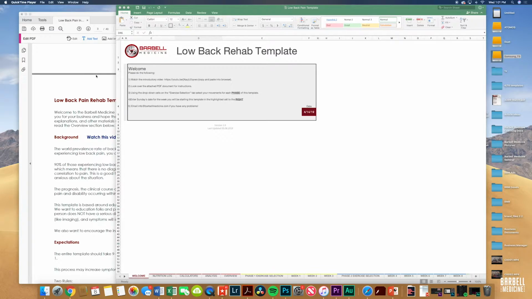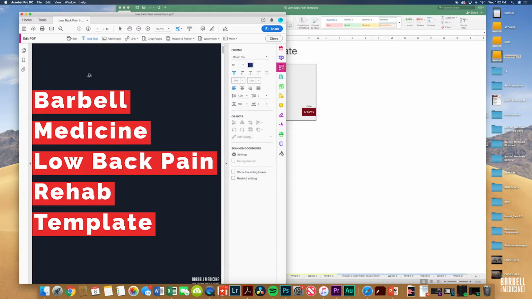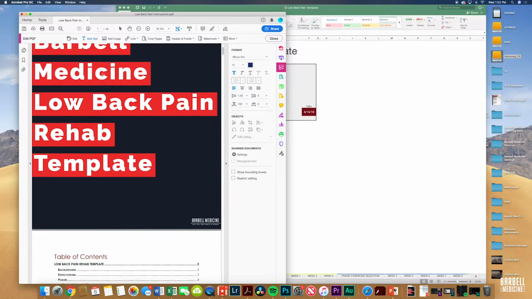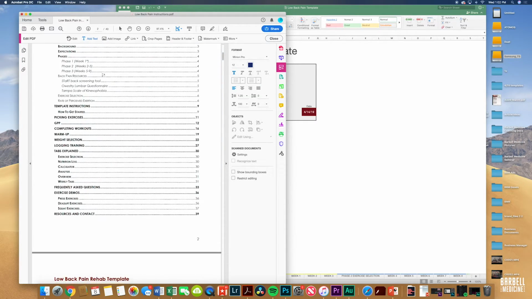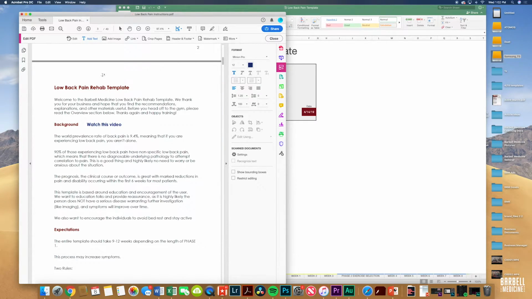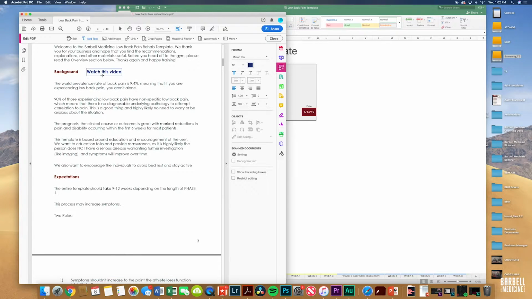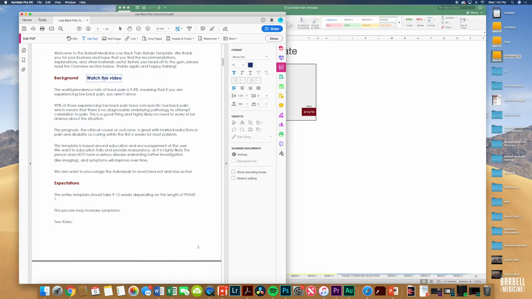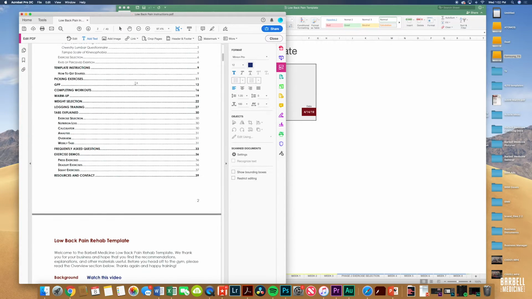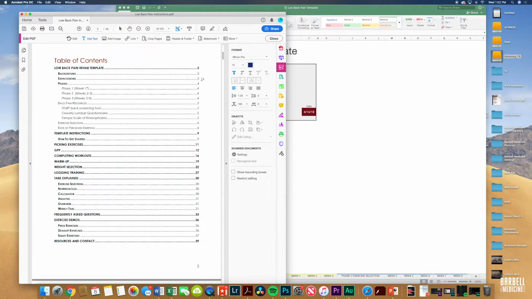So first thing you should get is this low back pain rehab template instruction manual. Opening this in Adobe Acrobat. You can also use Preview if you're on a Mac. There are other ways to open this. Click watch this video and you'll get to this video. There's other stuff that you should be aware of, and I would click through this.